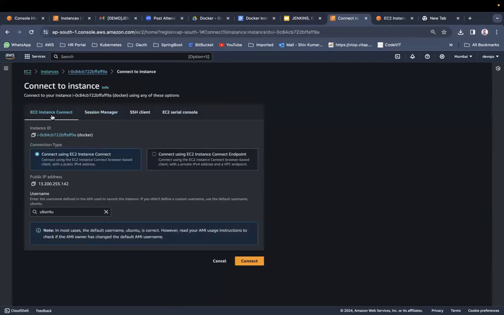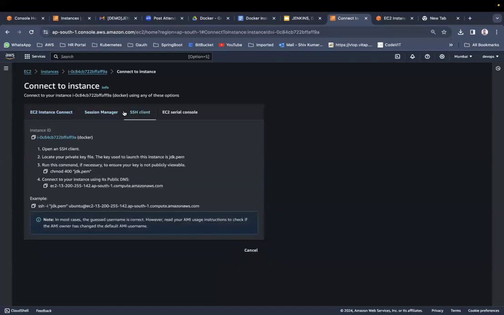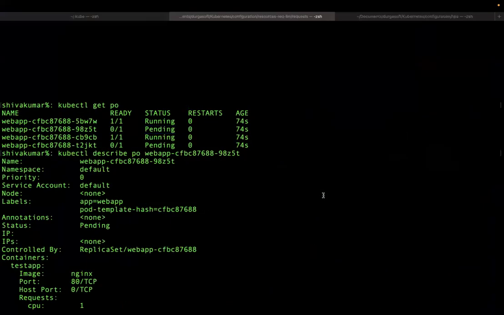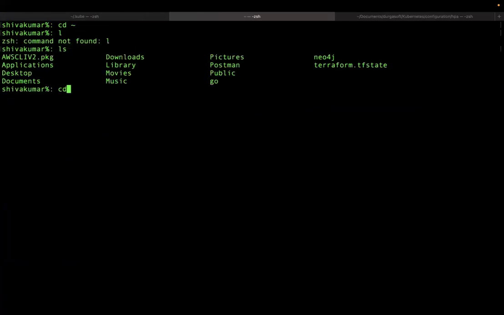If you go here and click on Connect, then go to SSH client, you need to follow these instructions: open an SSH client. Let me connect to my EC2 machine from my local machine. Let me show you. This is my local machine. Let me clear the screen. Let me cd into downloads.